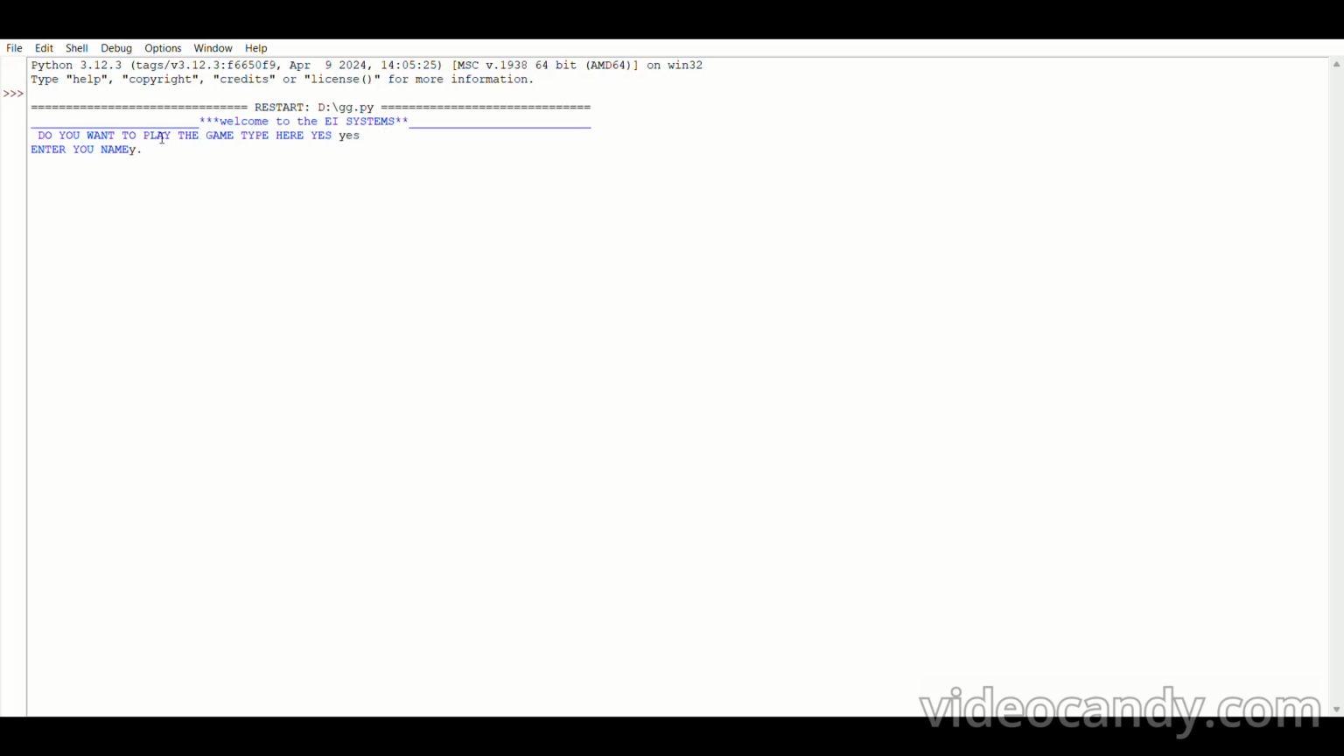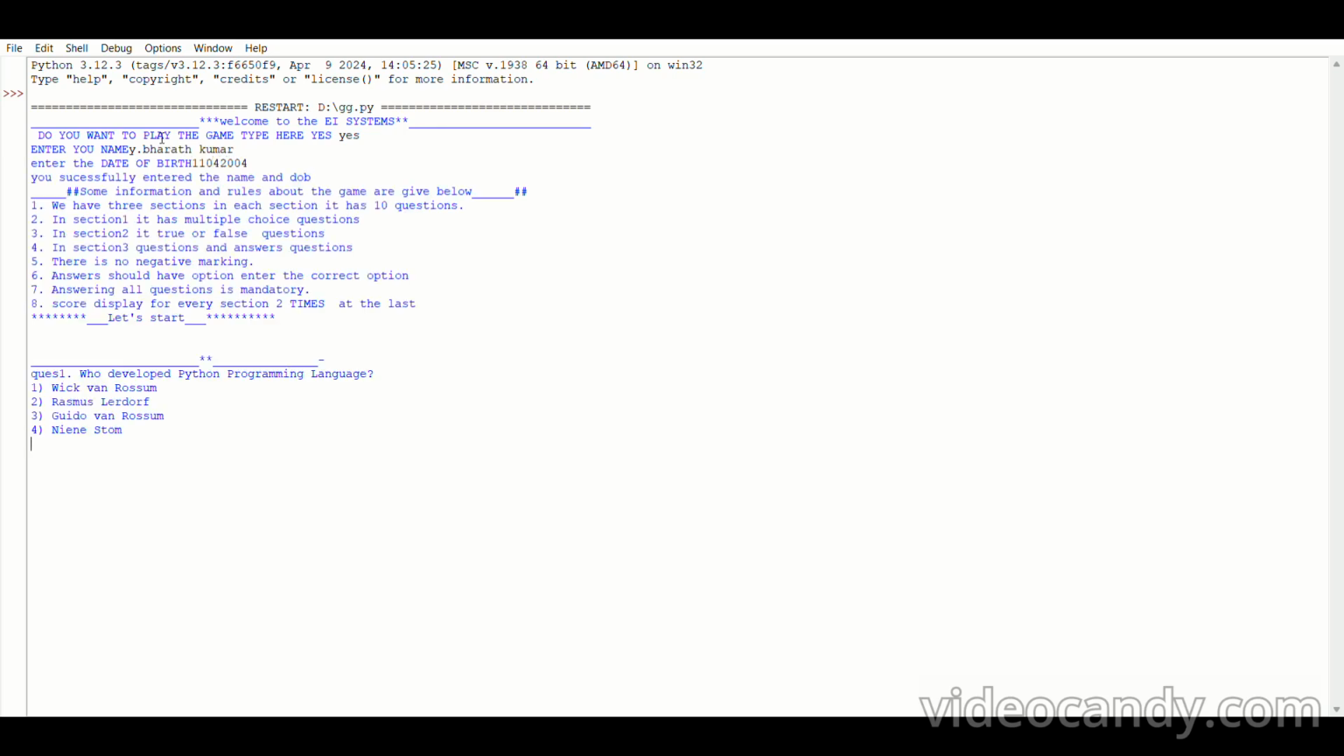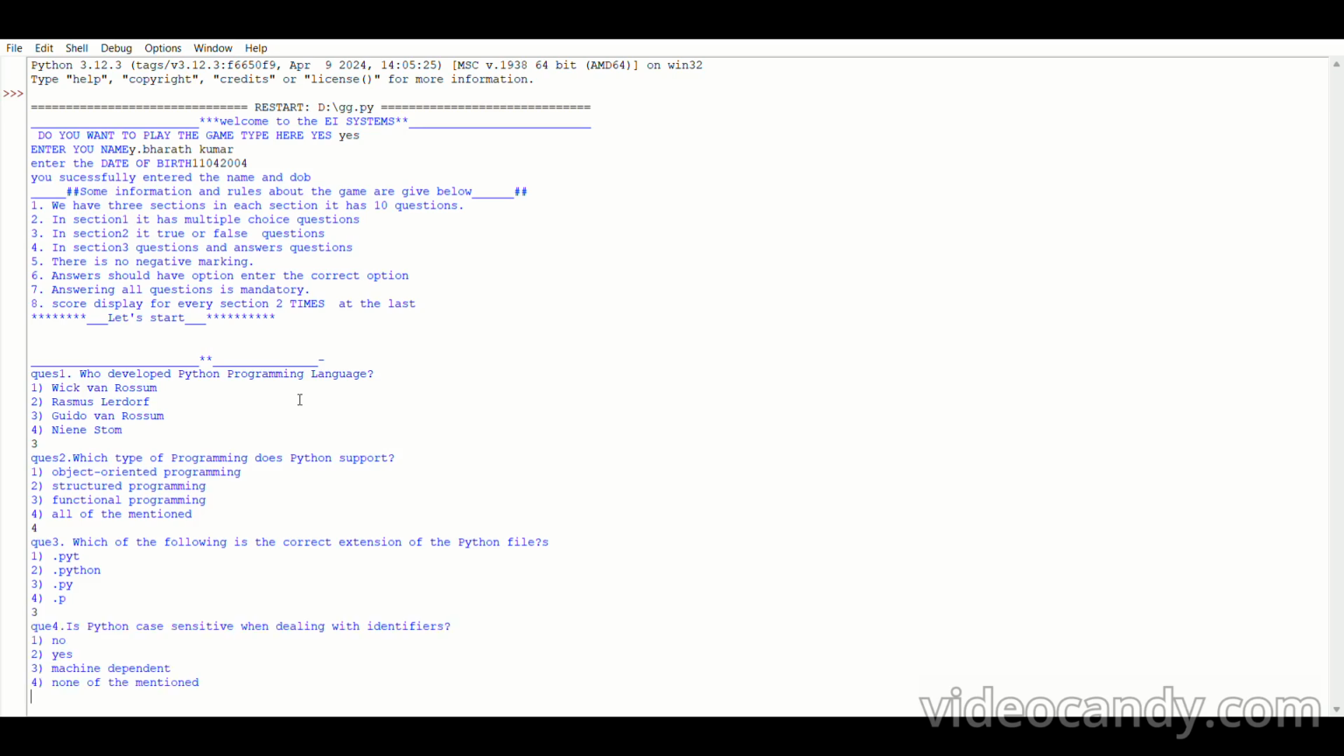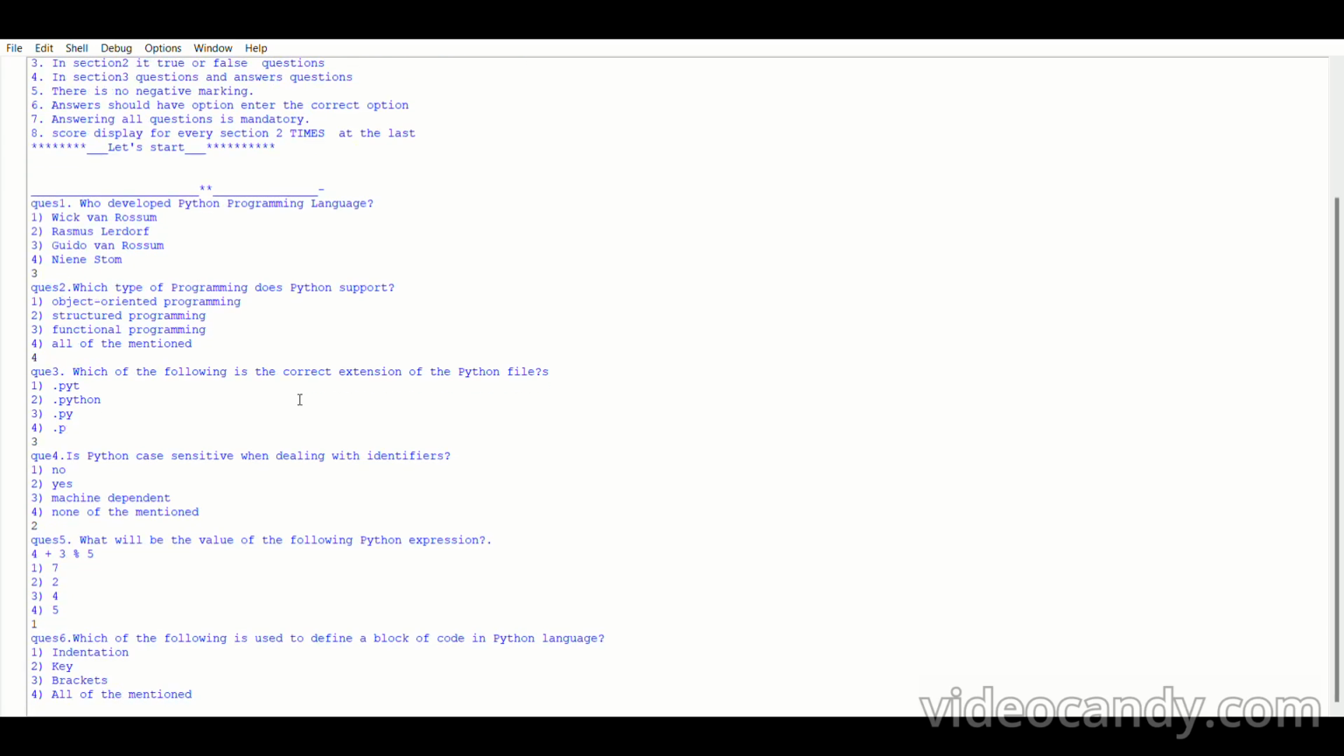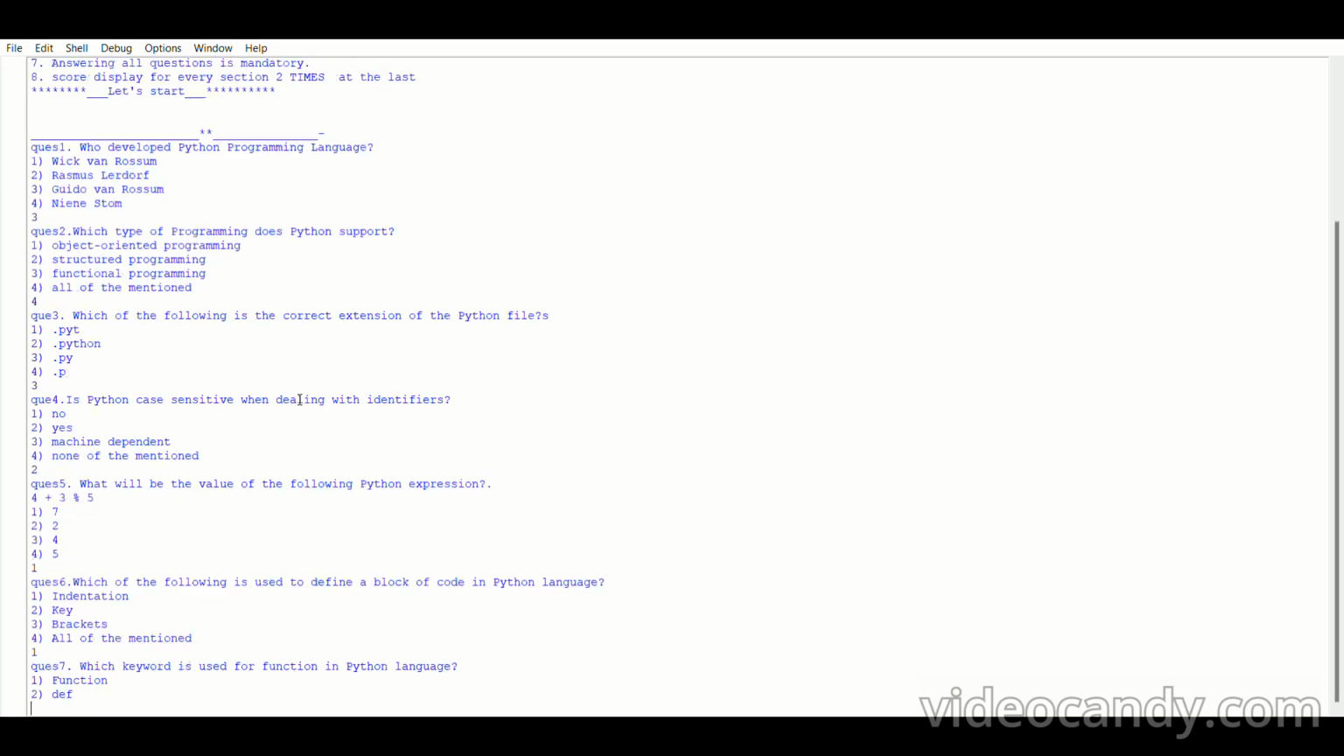So I am entering here Bharath Kumar. It will check this condition. If the condition is true, it will print this one. So it will display some of the information here. Who developed the Python programming? Guido van Rossum, and it will display all the questions. So I am entering the answers for those questions here. It is case sensitive, and after entering these values, it is related to indentation here.